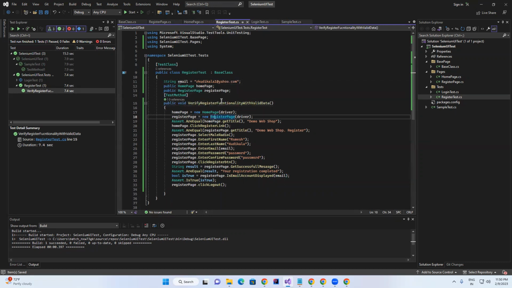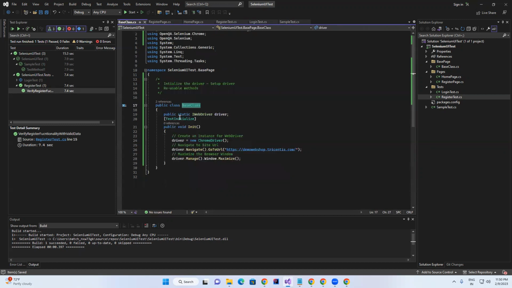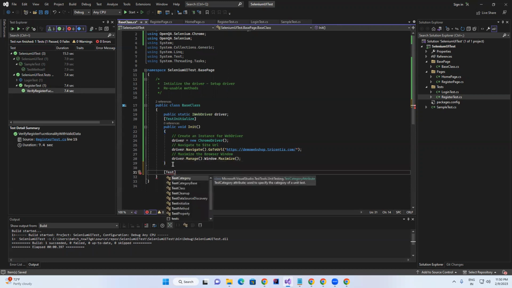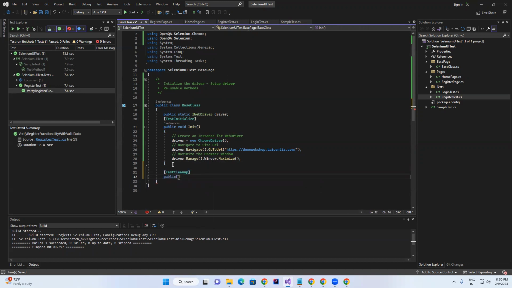Okay. I'll add one more thing that is called test closure. I didn't add it. Test closure. I mean, close the driver instance. Go here. This is initializing. Okay, I'm going to create another one that is called cleanup. Public void cleanup. Perfect. Driver close. Just giving suggestions.